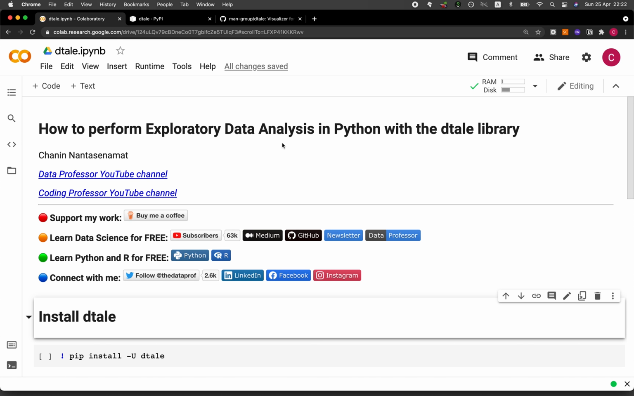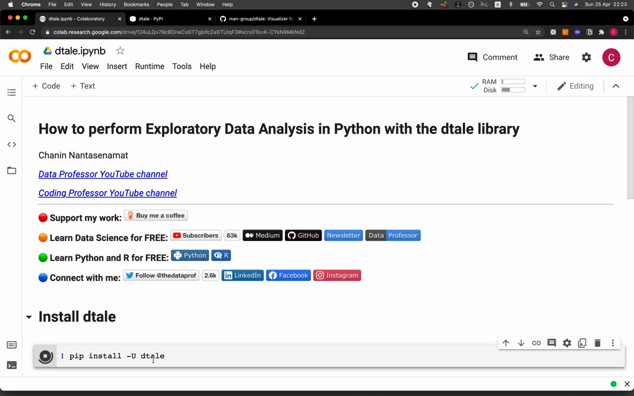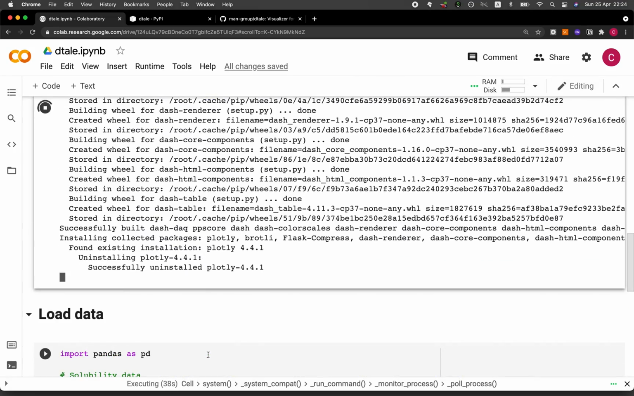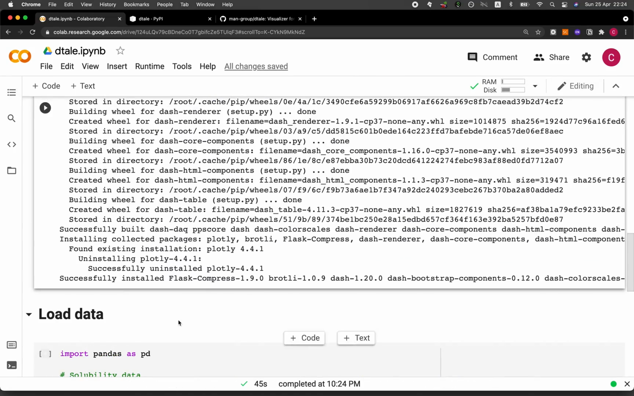So I'm going to provide you the links where you could download this particular Colab notebook or Jupyter notebook. And so the first thing that you want to do is to install the dtale library. So let's do that using pip install. All right, so now it's installed.